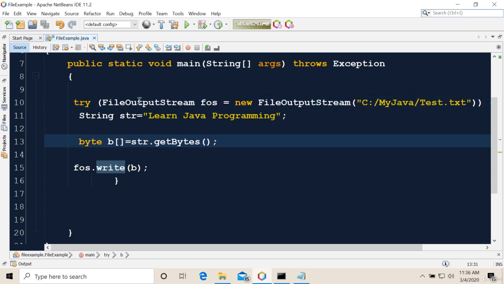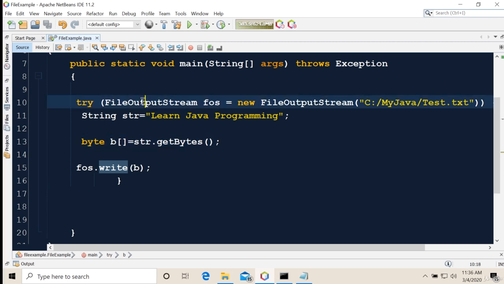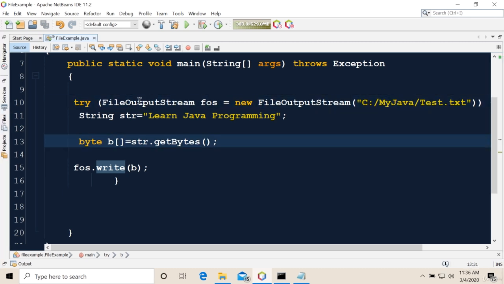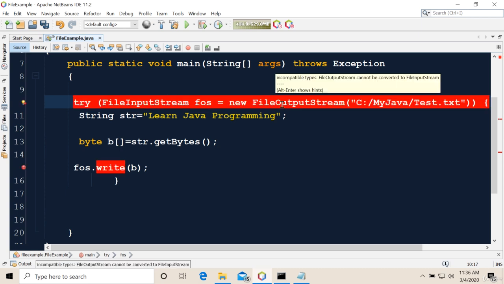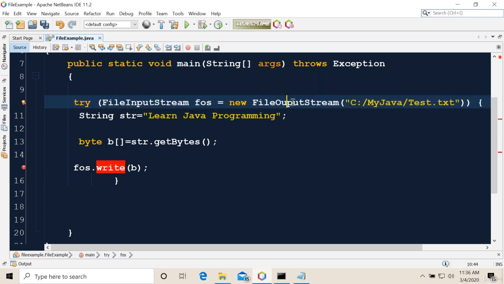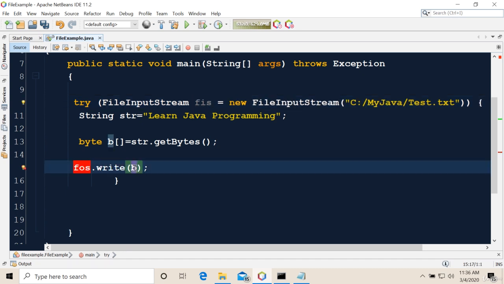This is the program I have written in the previous video. I will not type the complete program once again. I will just modify it and make it for file input stream. So let us make changes for reading from the file. So what I will do is, instead of file output stream, I will just change it to file input stream. See, I am changing the name, file input stream. Reference name FIS. Now this write is not there.